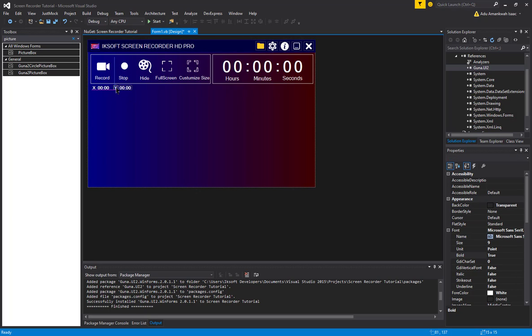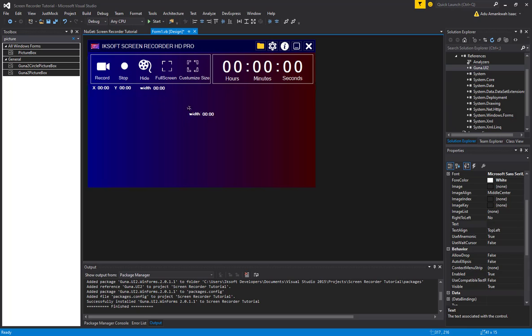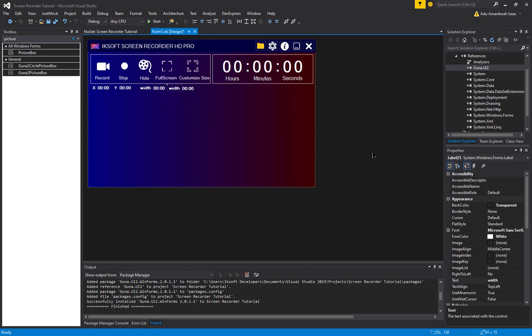Good. And for the Y, let's space it out. Let's copy paste this here, and this is gonna be our width, right? So instead of Y, we're just gonna say width, right? So that is gonna be our width, and we just have to copy paste this. That is gonna be our height.